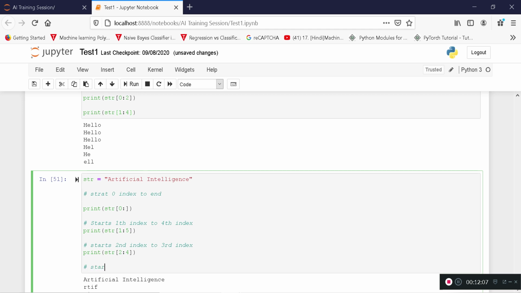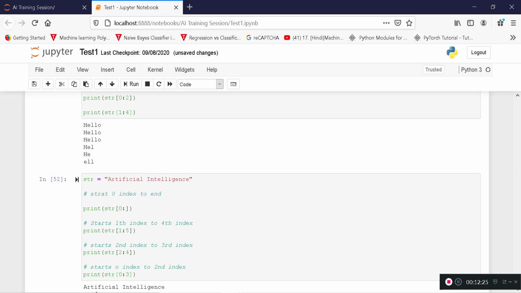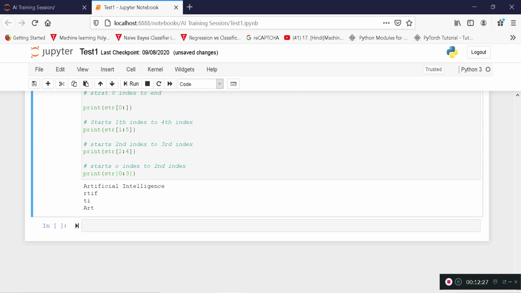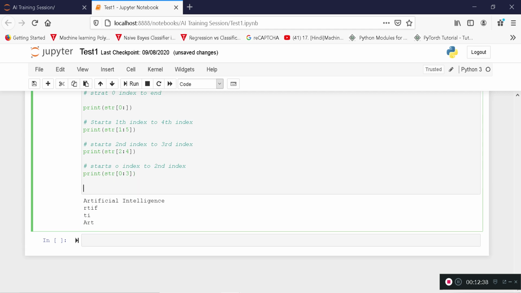Next, start from index 0 to the second index. Print str[0:3], since 0 to 2 means 3 characters. So we have 0, 1, 2. Let's try one more.